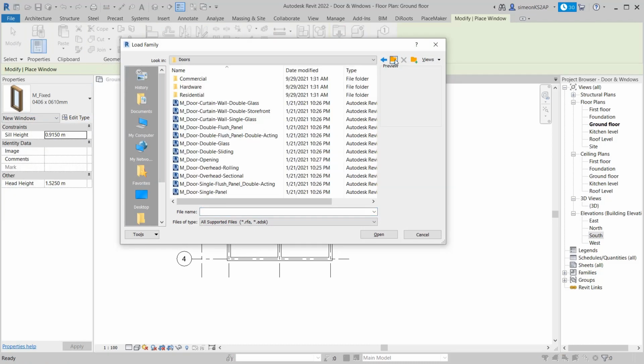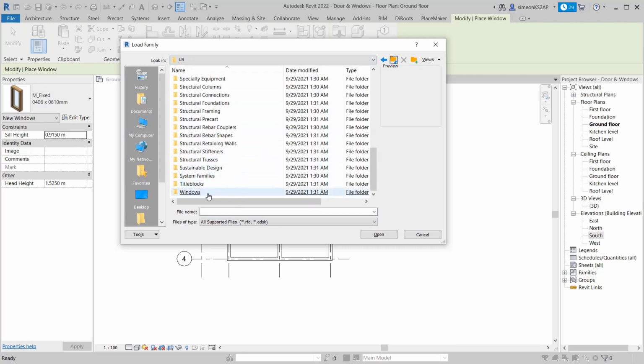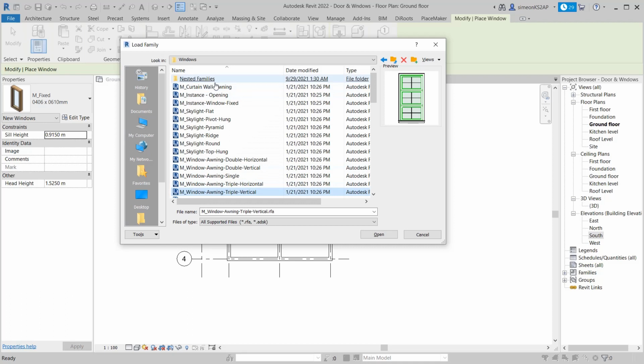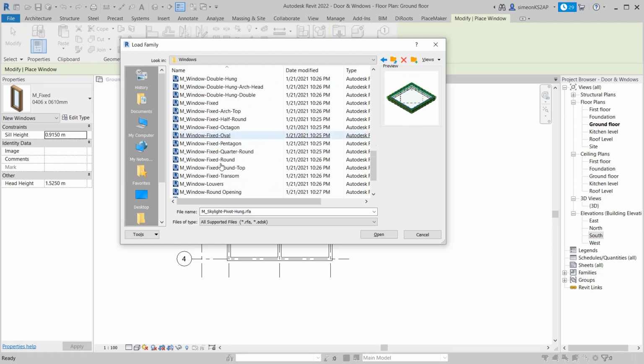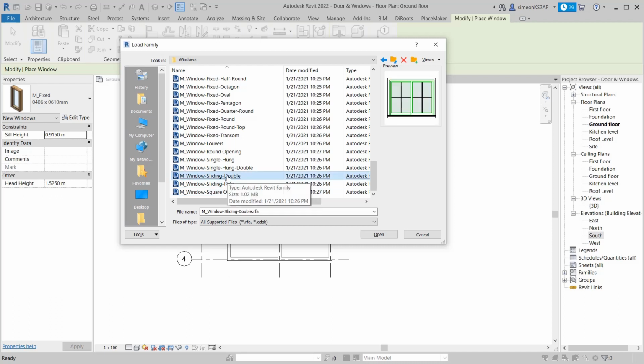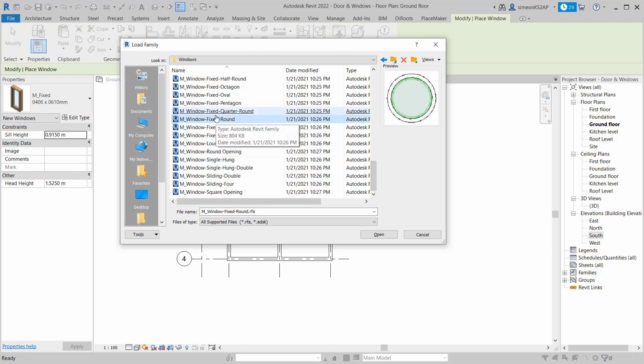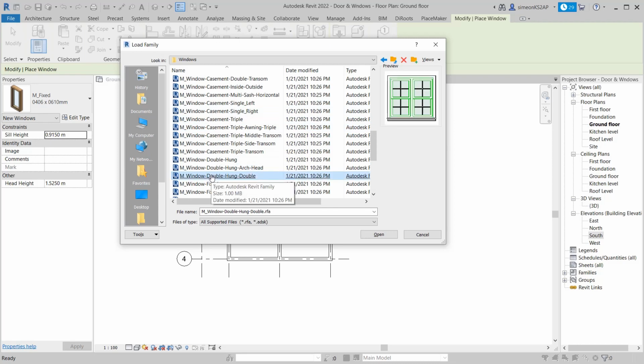This time I'll go to Windows, not doors. I go with right and Windows, then we have various types of windows. The skylights, but for us we want typical windows. Let's see which one is going to work for us. This one, okay, no, okay, this one is perfect.